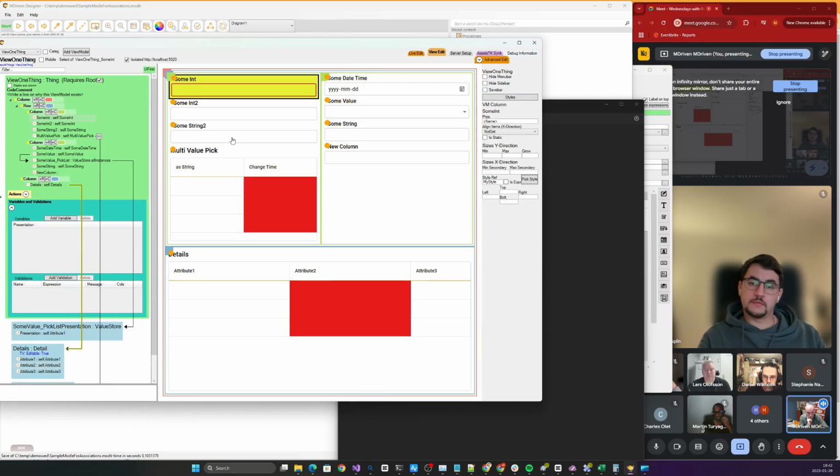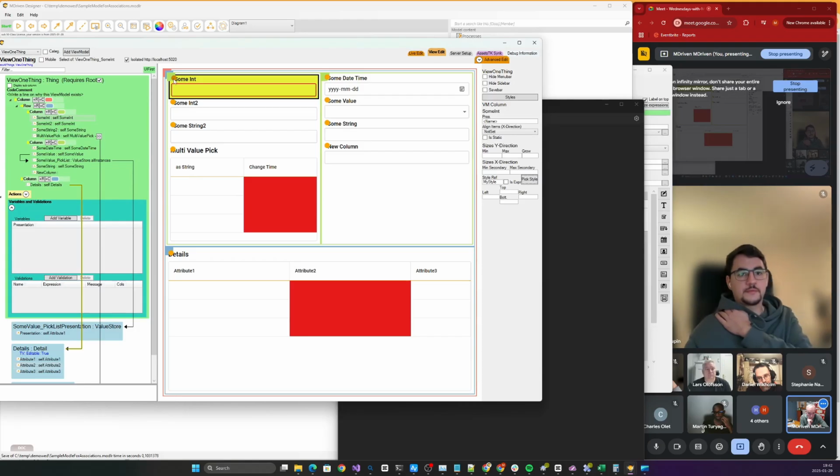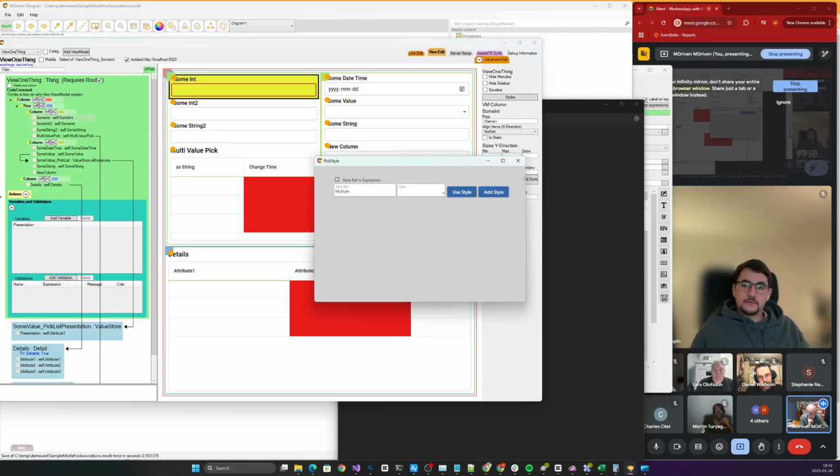Okay, yes. So just to get back to this one, I put the style on the wrong thing. So I must first select the column and then pick the style if I want it.